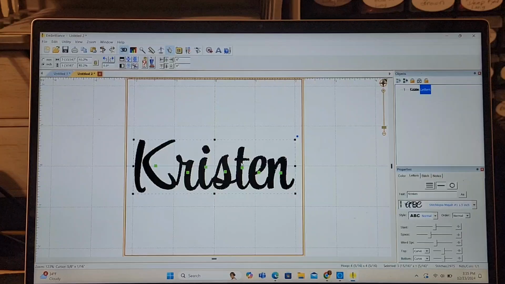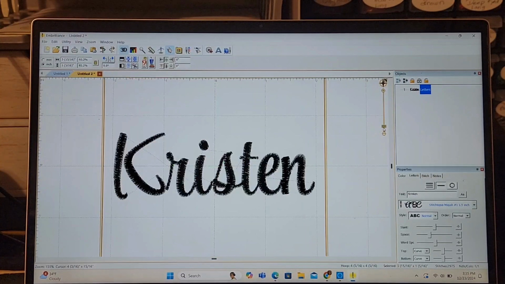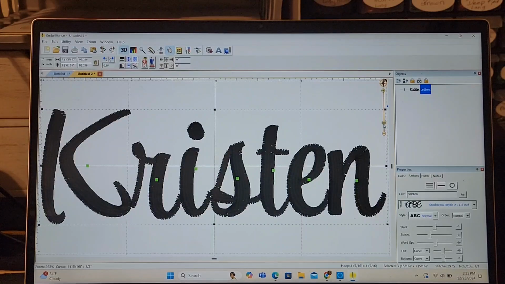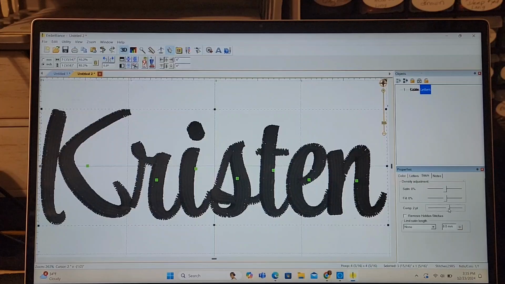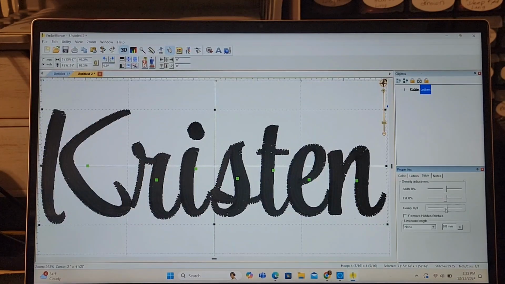Say that you wanted to have these letters a little more full, because you can see right here on the outline, and I can increase being able to look at the stitch outline by zooming in more. And you can see it looks like it needs a little fill. So then I go here to stitch, and I can fill it more. I can also make these a little wider if I want to. So if I do comp 1, or let's do comp 2, you can see it got a little bigger. I'll go back to 0, fill. Let's see what that's going to look like.